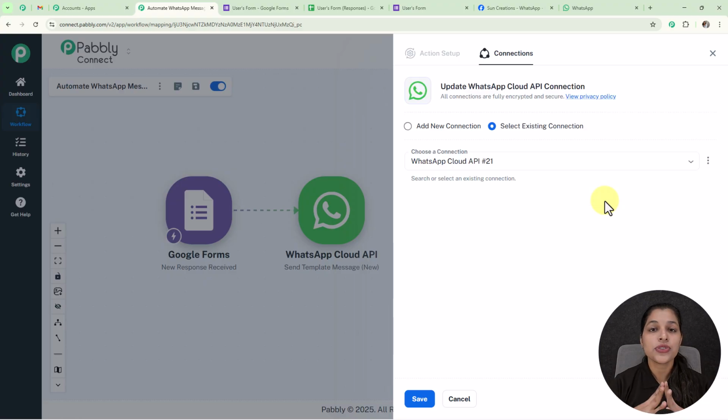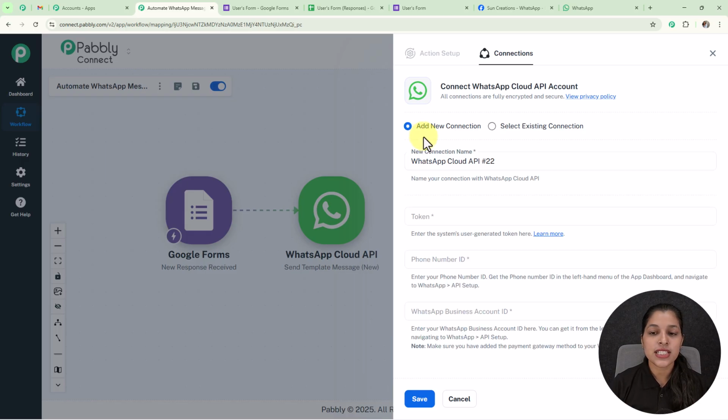if you want to use your already built-in connection, then you can select your existing connection, and if you want to build a new connection, then follow the steps which I'm going to show you. So now let's click over this add new connection button, and here we are getting a new connection name, and here it is asking me to enter the token, phone number ID and the WhatsApp business account ID. So for getting the token, you can visit this help desk, which is providing you the documentation by using which you can get your token.